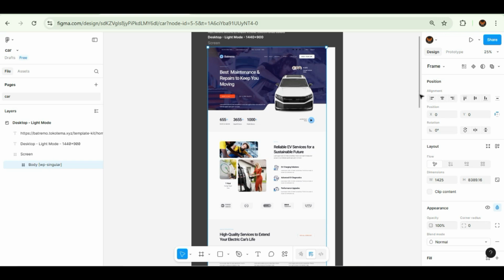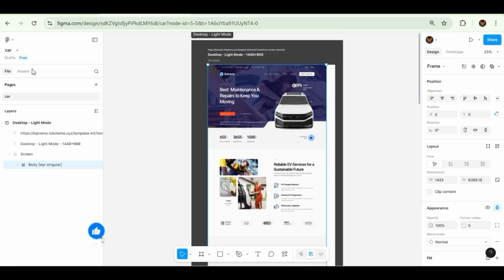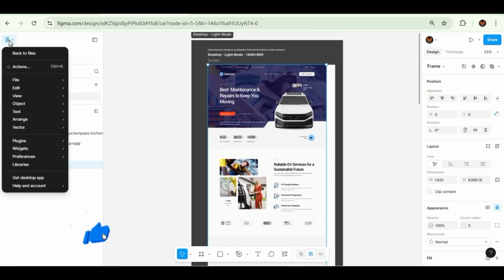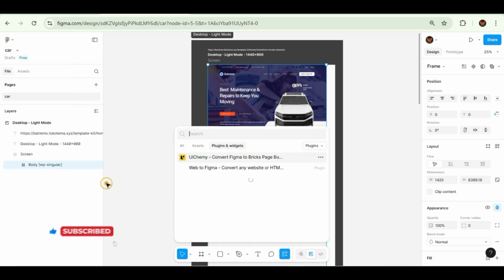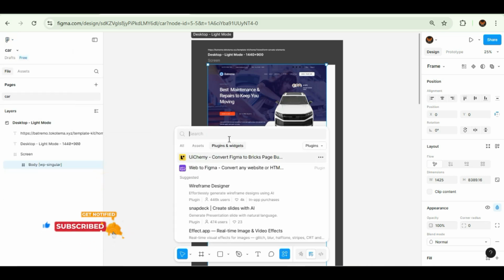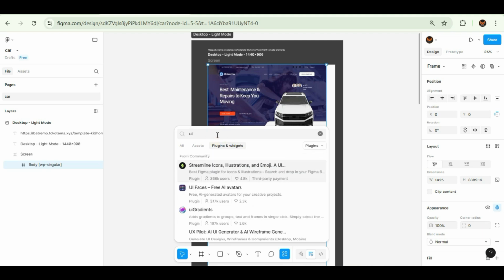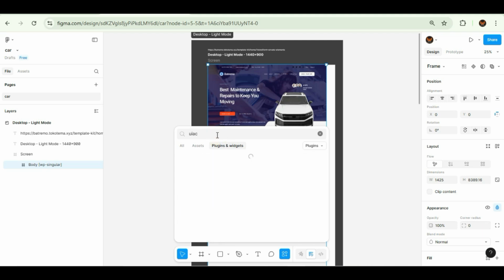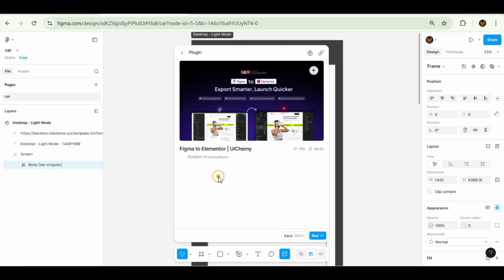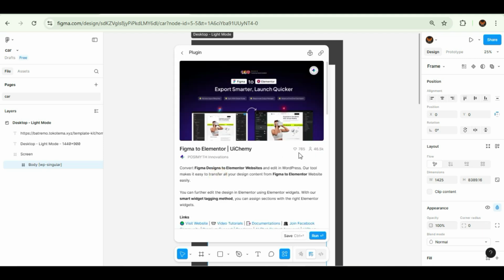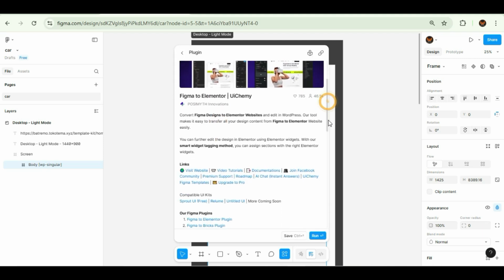Now let's move to the exciting part, converting our Figma design into Elementor. To do this, go to the extensions and select plugins. Now search for the Ukemi Figma to Elementor. Make sure you select the one that clearly says Figma to Elementor. This is the plugin that helps us transfer our design directly into Elementor. Click on it, then hit Run to activate the plugin.